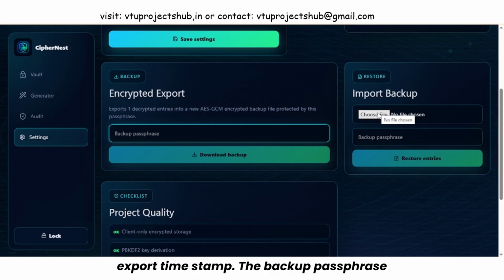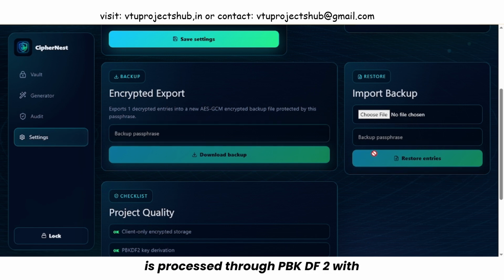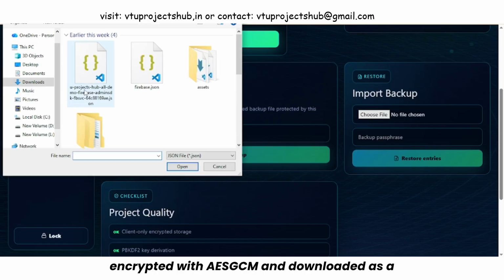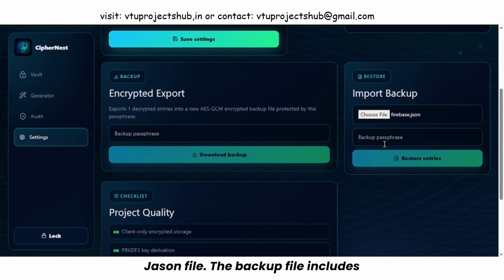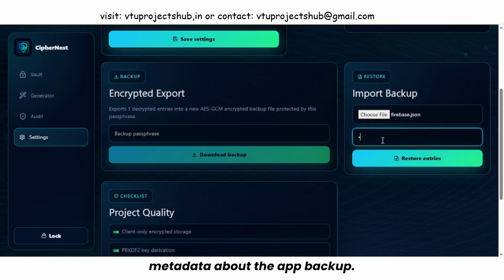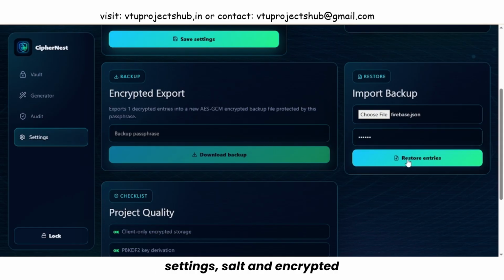The backup passphrase is processed through PBKDF2 with a new salt. The backup payload is encrypted with AES-GCM and downloaded as a JSON file. The backup file includes metadata about the app, backup type, backup version, key derivation settings, salt, and encrypted payload.